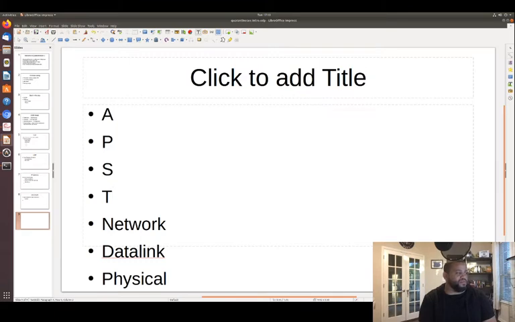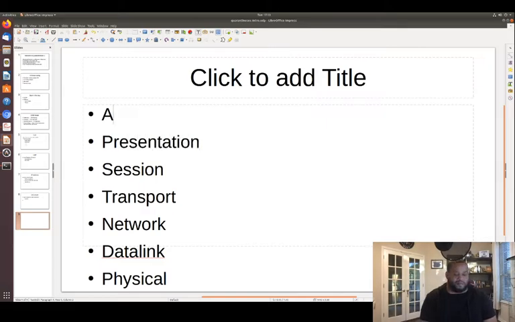And transport, session, protocol, presentation, and the application.